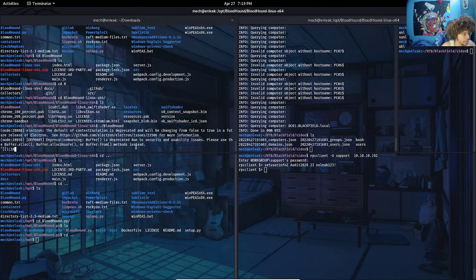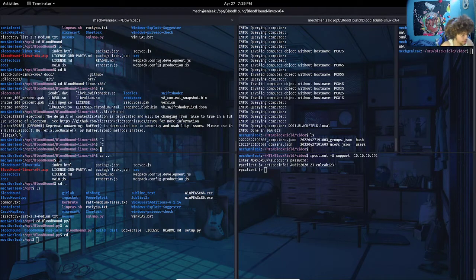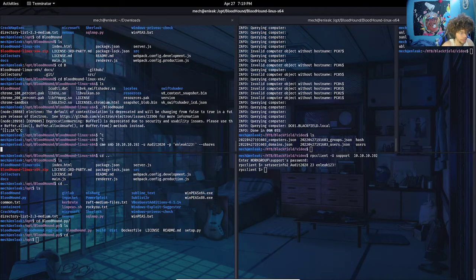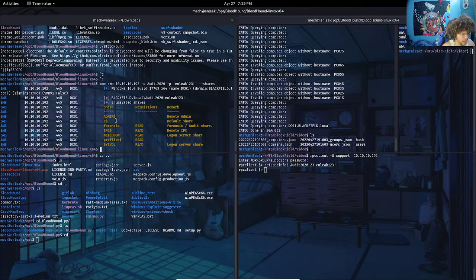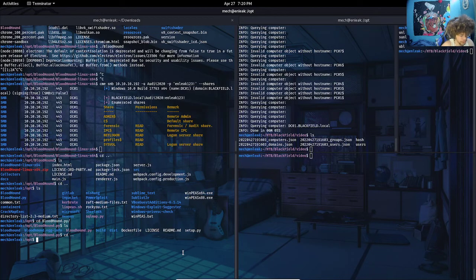So now, if we go back over here and cancel this, and we run SMB again, but now with our password, nleak123, and with the user audit2020, we see that we have access, and not only that, now we have read over a forensic share. So thank you very much.